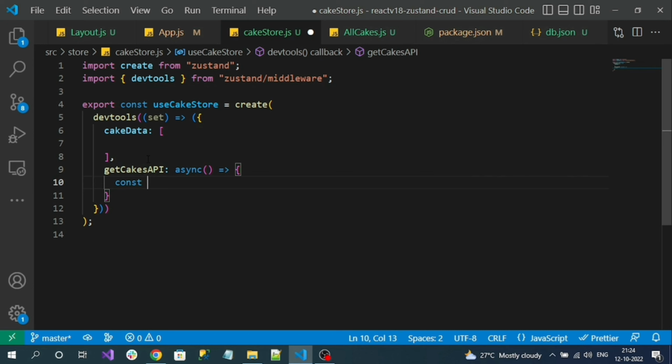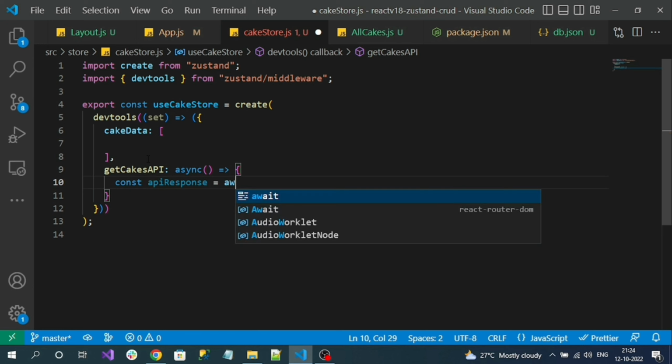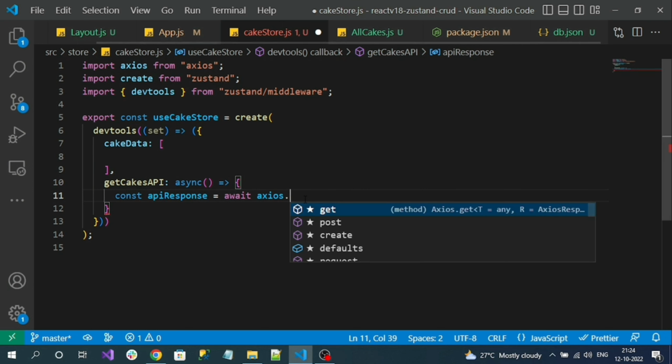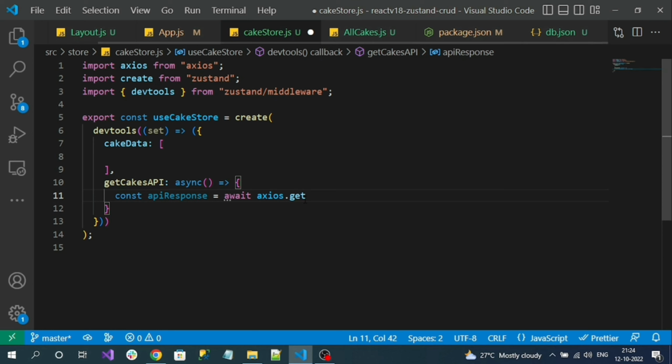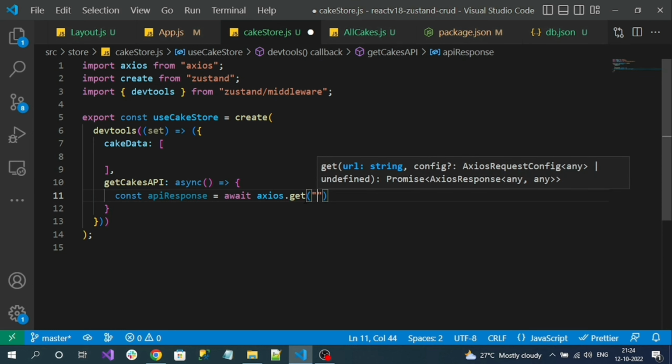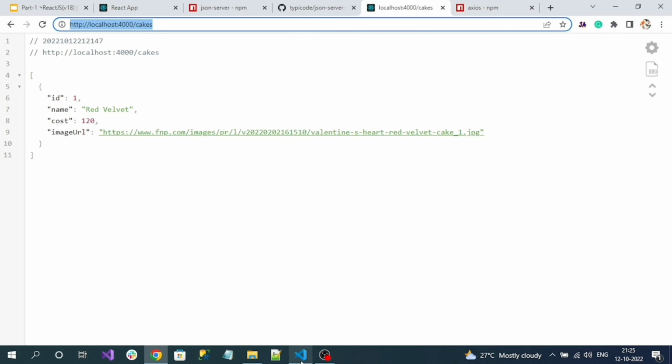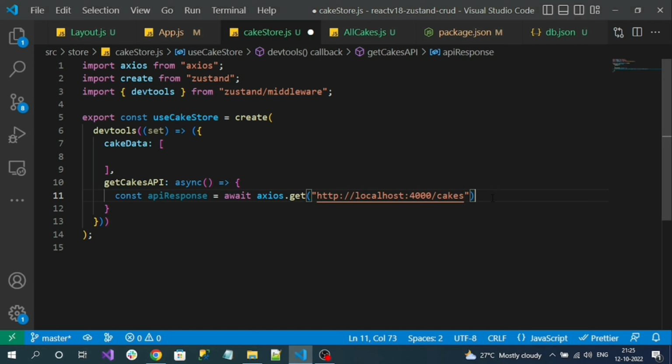Const apiResponse equal to await, and I can use Axios, which is imported from axios. Dot, it provides default methods based on the HTTP request type. So I want a get request, right? And to this method we have to input our API. We know our endpoint, so copy this and pass it here. And here we are waiting for the response.